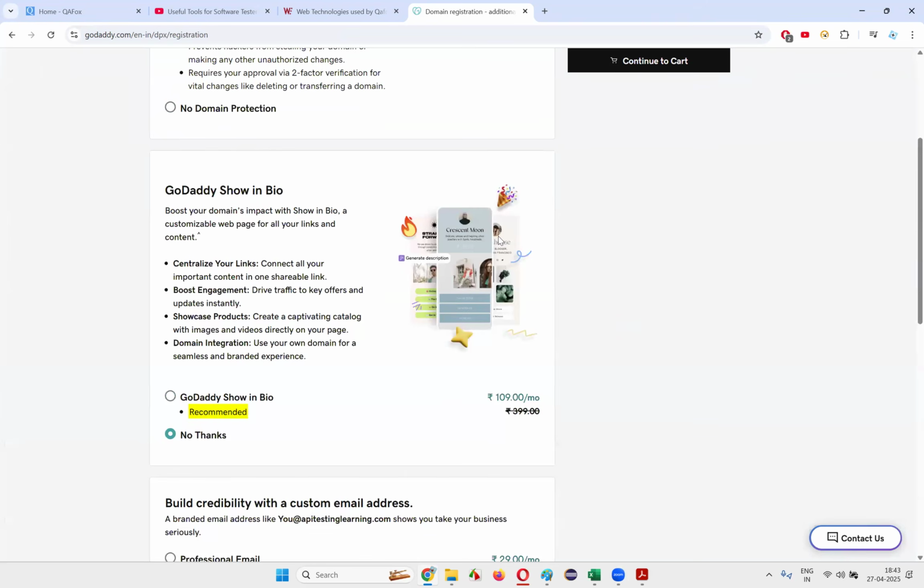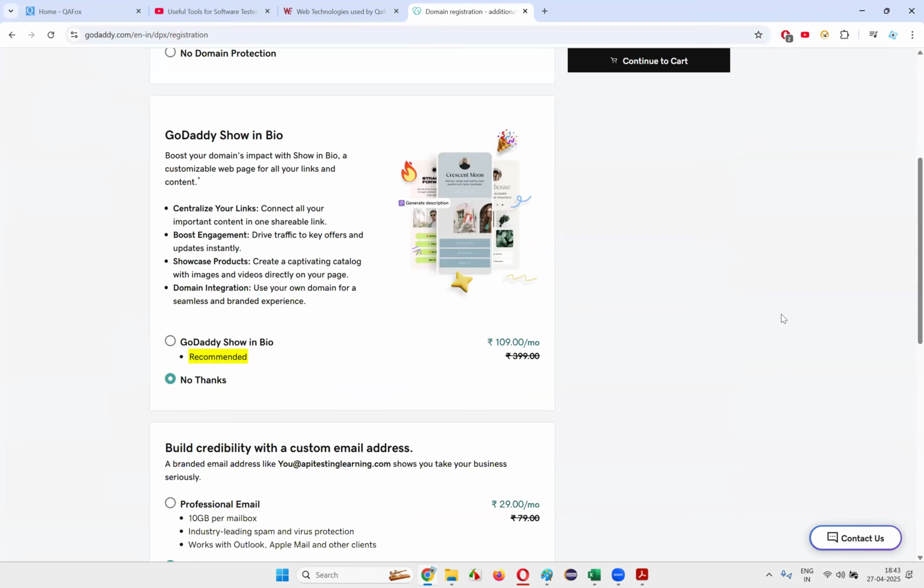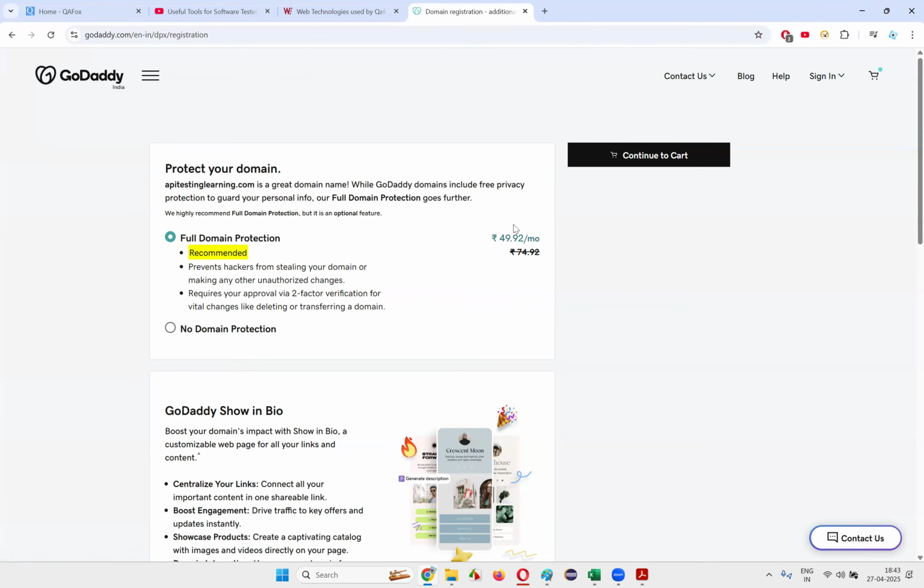Initially, they are charging me a lesser amount, but next year they'll charge you more, guys. Okay, 49.92 per month means you are paying around 500 to 600 rupees. But from next year onwards, you will have to pay 1200 or 1300 rupees. Initially, they will provide it cheaply because they want you to get started.